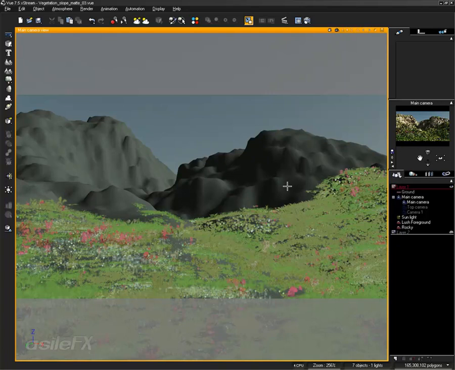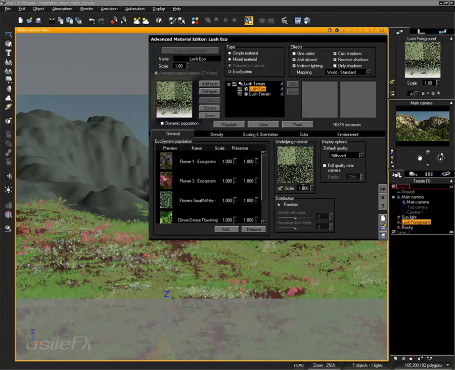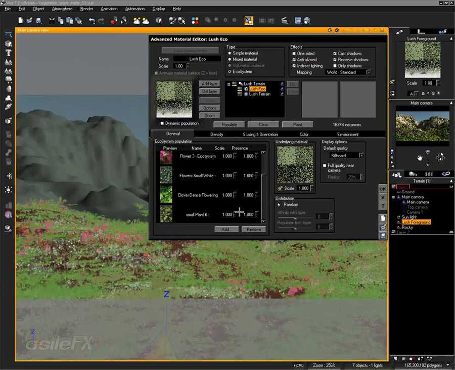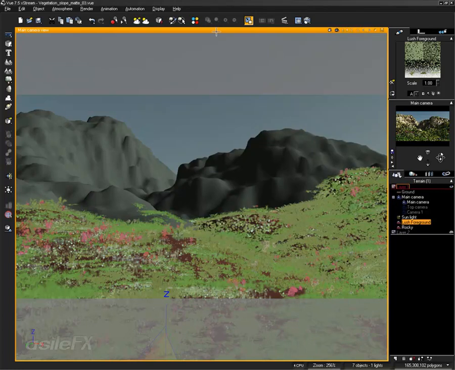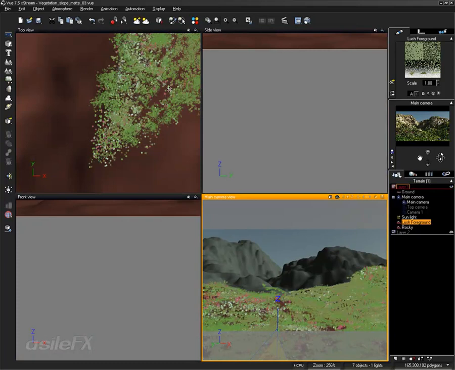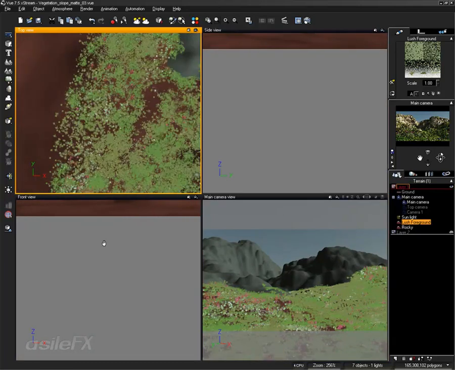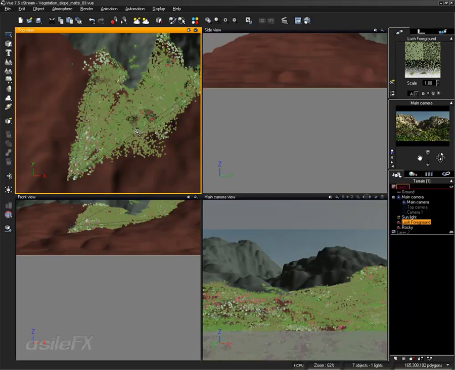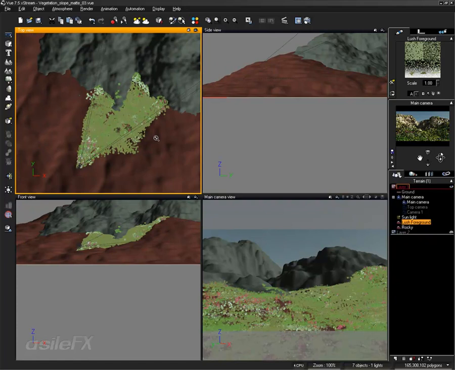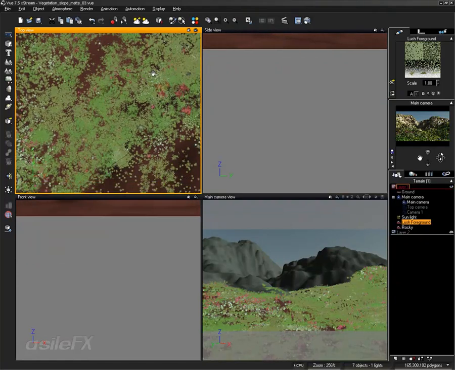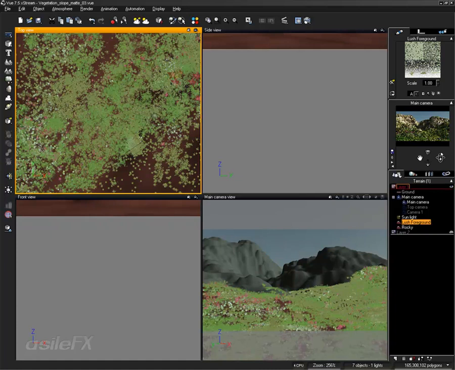And after adding a couple of more plants, I just increased the population of the ecosystem, just adding in one more plant. And we've got a pretty nice coverage overall of the terrain. I'm going to change this to a different view mode. And basically what I have is just the population in front of the camera. So what I was able to do was start out, first we'll take a look.